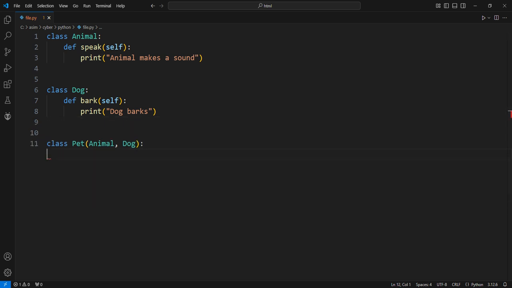The play method represents an action specific to pets. It is a new behavior added to the pet class, which is unique and does not exist in either animal or dog. Self refers to the instance of the pet class that will be calling this method. This method prints a string that indicates the pet is playing.